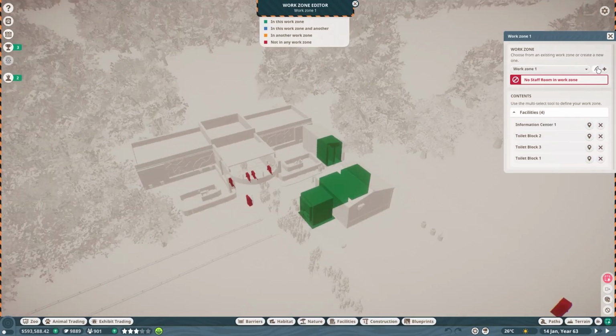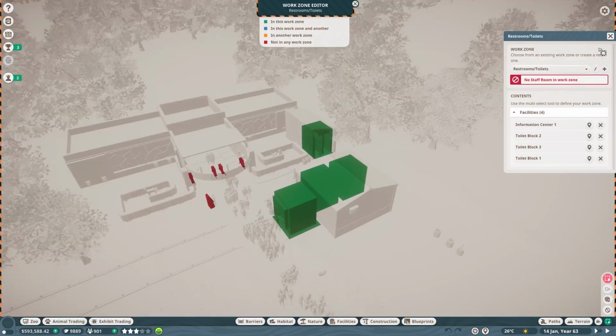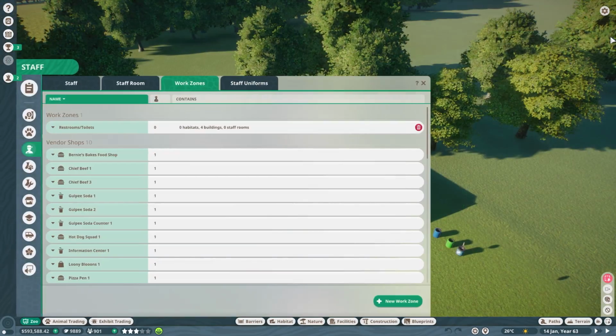Once you're done, give the work zone a name using the panel on the right. Since we're covering the restrooms, let's call it restrooms or toilets, then press Enter. Once that's finished, press X to return to the work zones window. You'll now see your newly created work zone in the list.